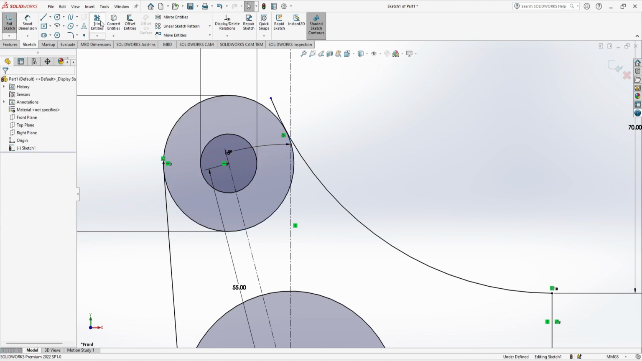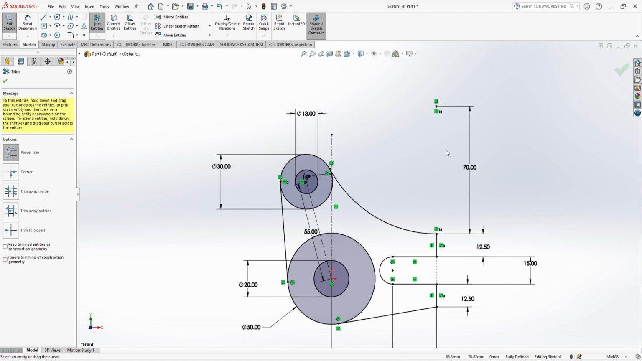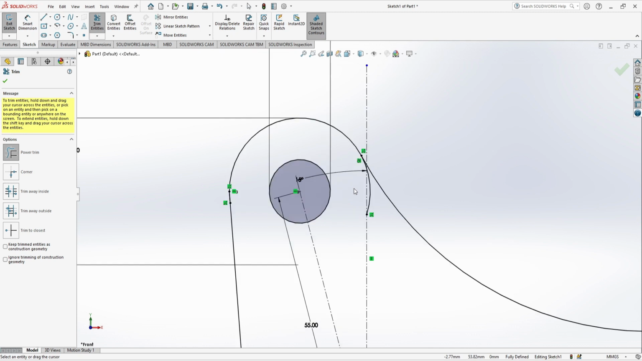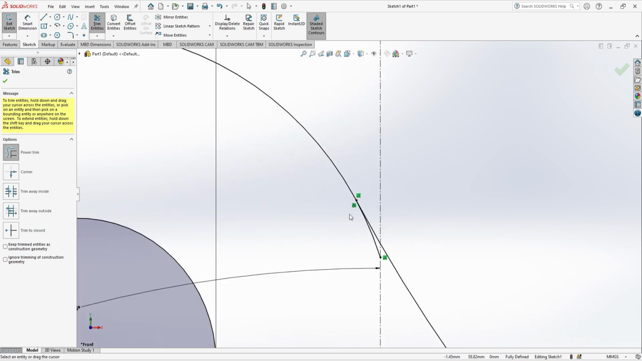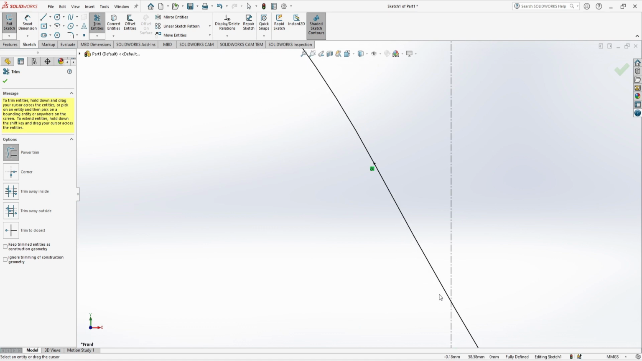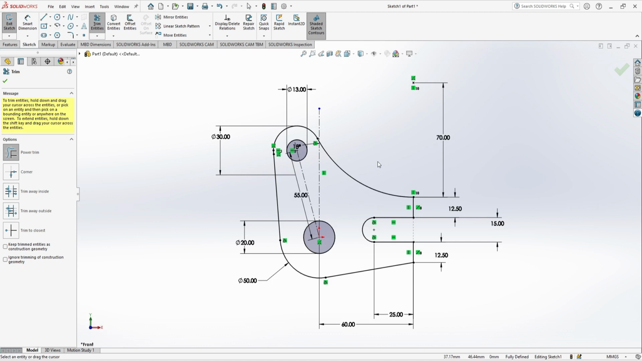Okay, we can trim this from here to here. Now it's nearly done. We have to trim some more arcs, here and this one, and this also. Okay, one more is here. Now zoom to fit, and this is done.